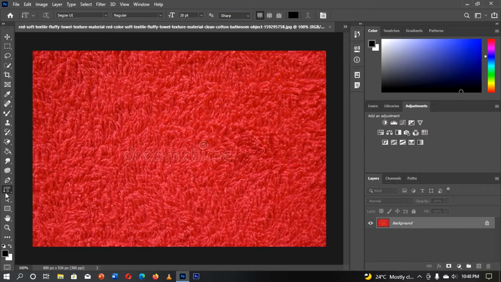Our next tool is the horizontal type mask tool. The horizontal type mask tool is the same as the vertical type mask tool, just that one is in the vertical form and one is in the horizontal form. So we will not waste time on it. Let's move to our next tool.